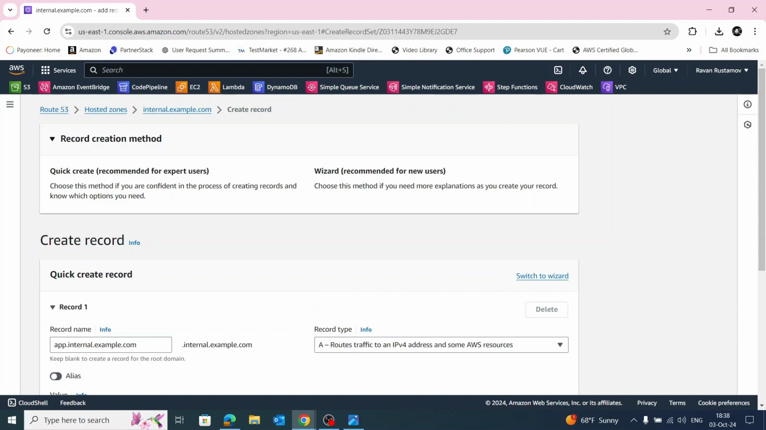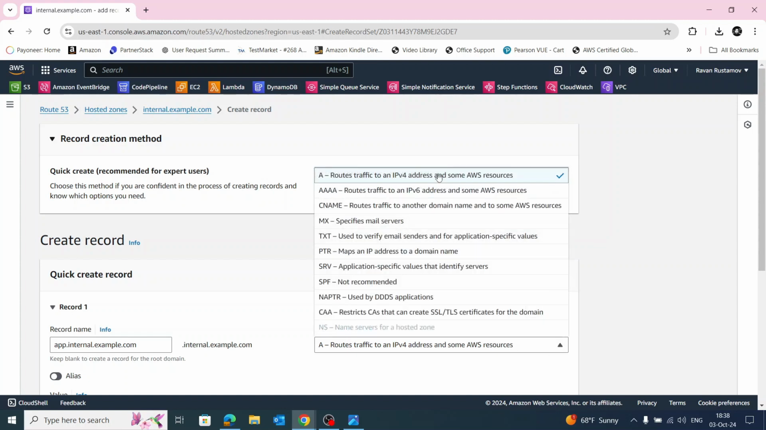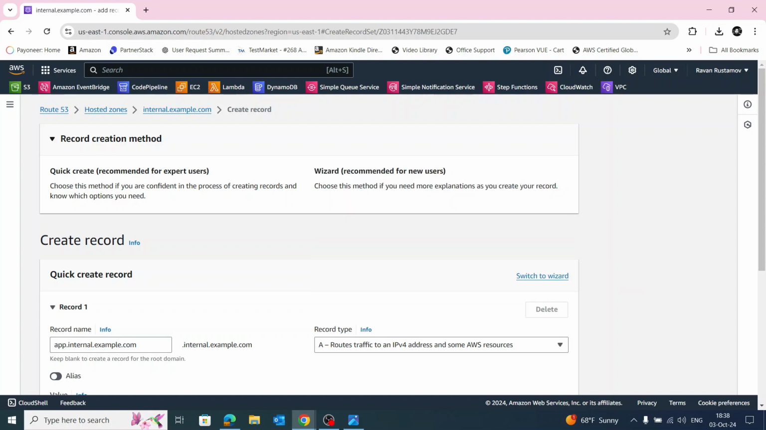Under the record type, choose A record, or CNAME record if you want to alias another domain name. In the value field, enter the private IP address of the instance or resource inside the VPC. We didn't create an EC2 instance before.